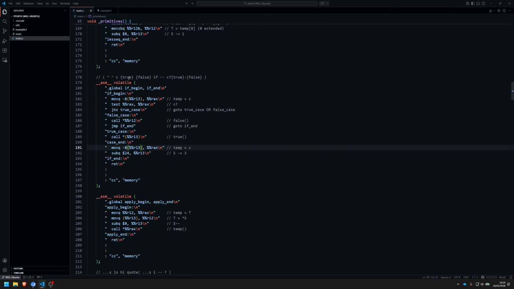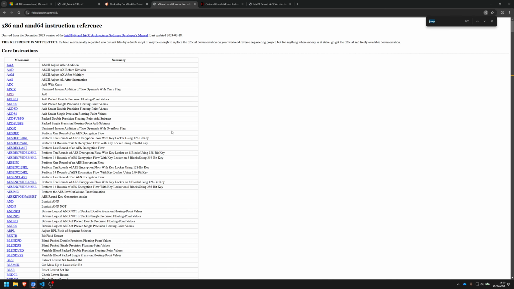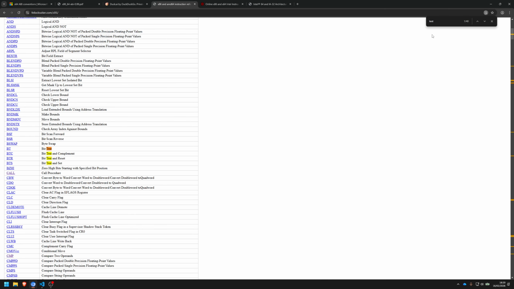So we need to move, that's pointing there, -8, -16. So we need to move that into R12, right? Something like this. So yeah, let me just add, okay. And here, this is not going to jump to if end, it's going to jump to case ends. And so this is temp equals C. I don't even know if I need this, but okay. We can check if test works with memory stuff. Let's see.